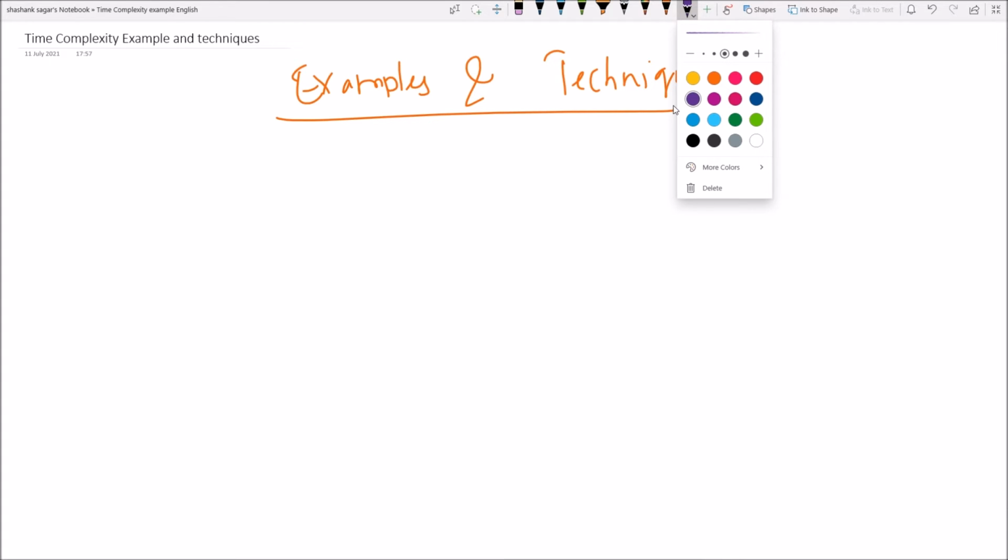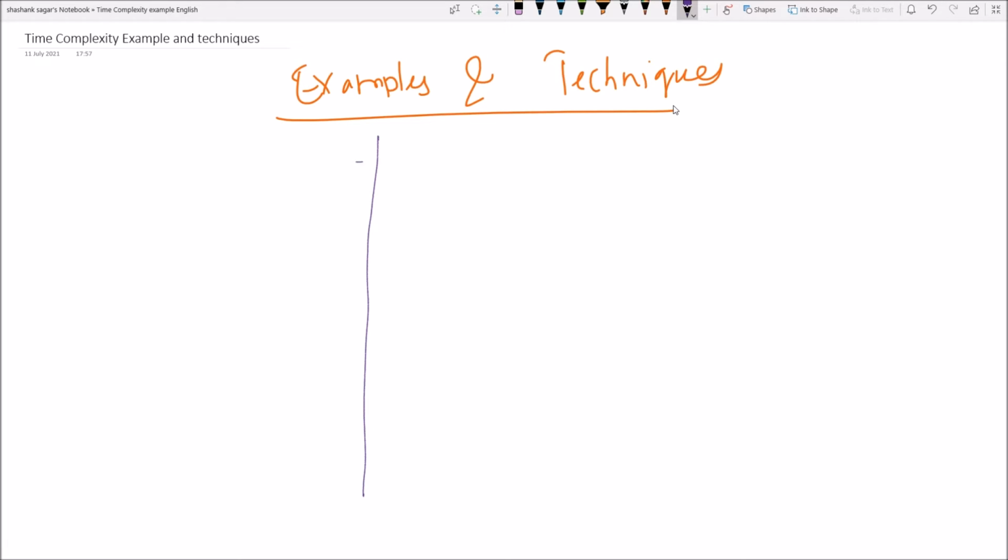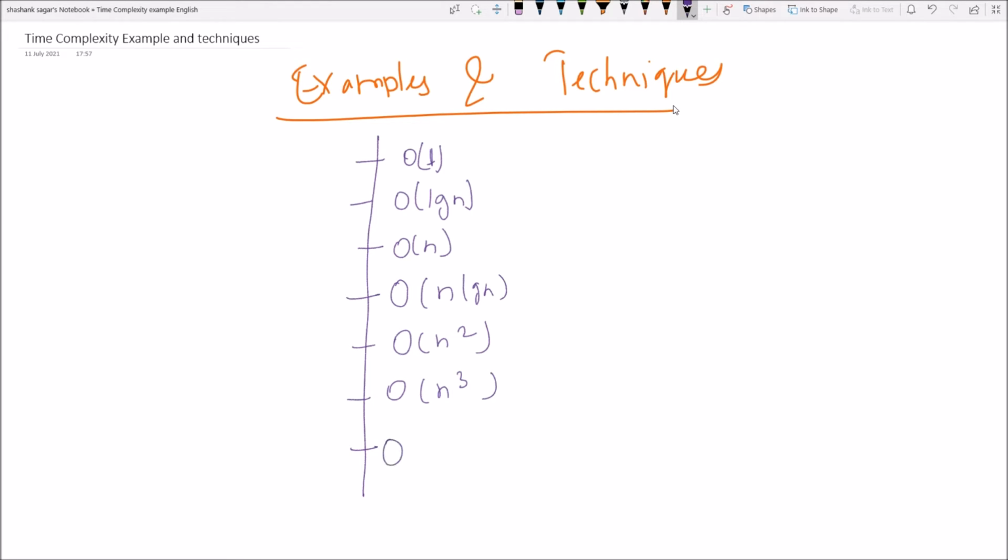Some common examples of time complexity are O of 1, O of log n, O of n, O of n log n, O of n square, O of n cube, O of 2 to the power n, O of n to the power n, or O of n factorial. These are some examples of time complexity.